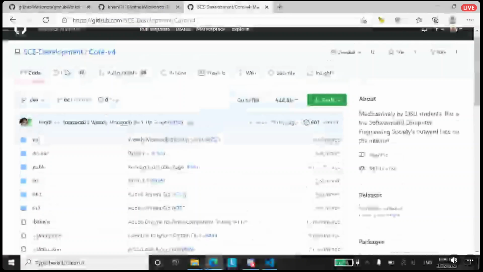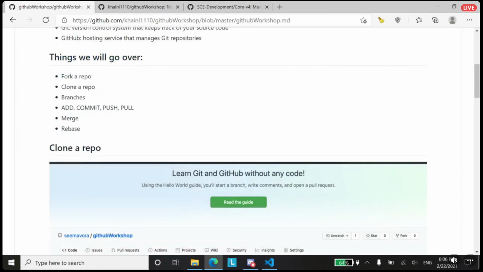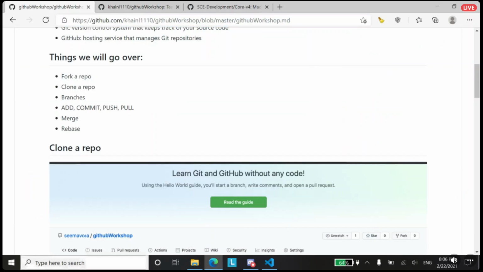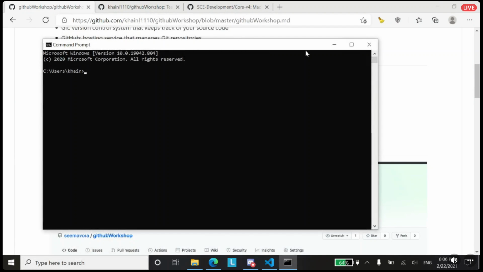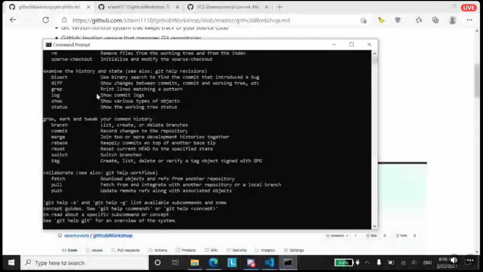Branches are where you have different branches inside the same repo, and we'll talk about it later. And then we'll talk about add, commit, push, pull, some useful commands for you when you use Git, and then merge and rebase. So first, you should already have Git installed on your computer. If you go to the terminal and type git, this will show you some commands, so you know that you have already installed Git.